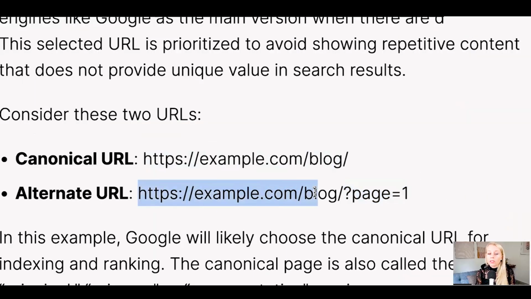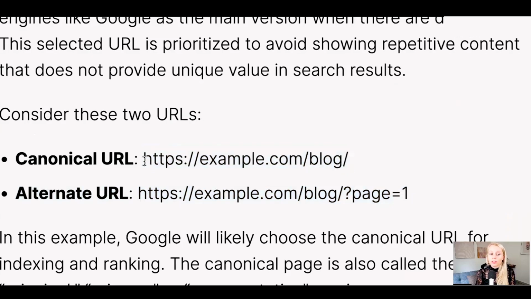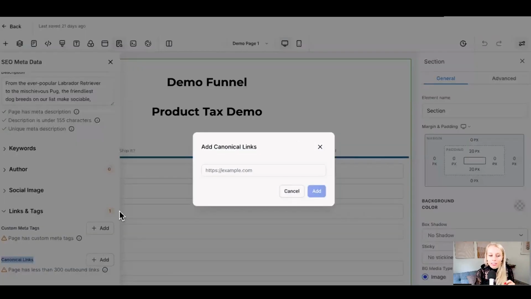And that means, oh, Google is confused. Which one is the main URL and which one should I rank? Then Google just automatically goes for this one. However, Google doesn't always make the decision that you would like. So here you can influence which link you want it to prioritize.